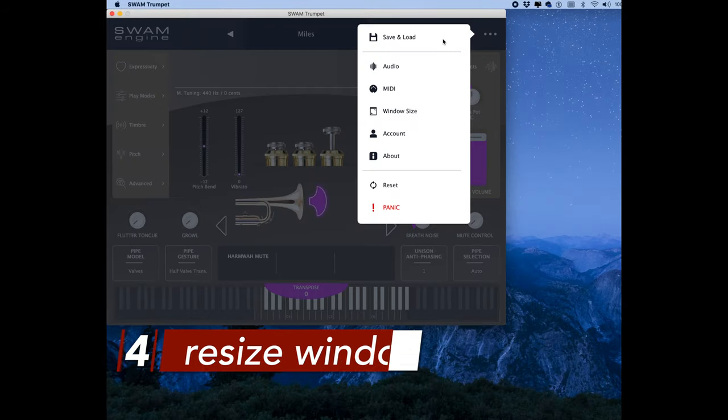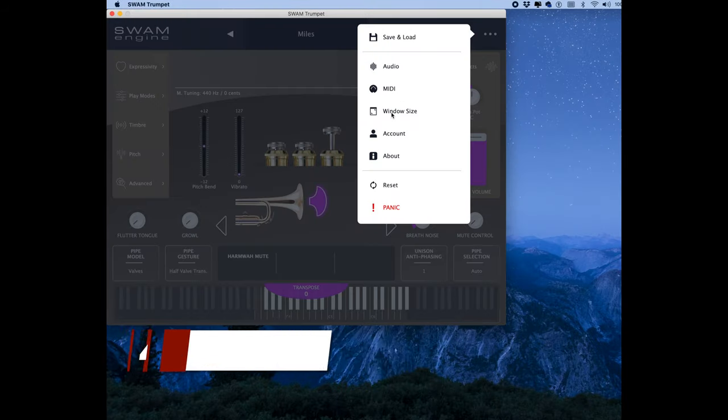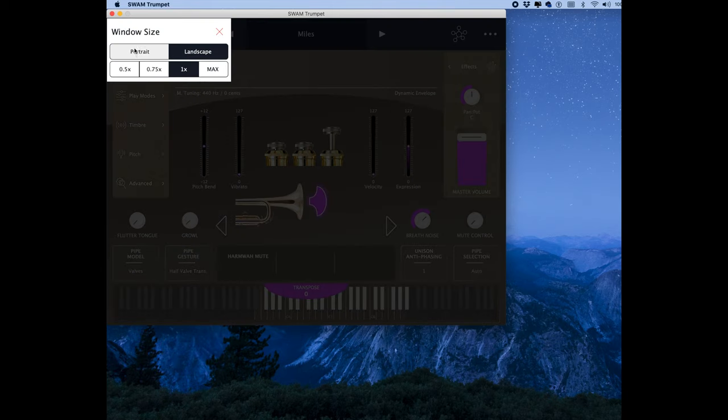You also now have the ability to resize the window, ensuring that the GUI looks great at any screen resolution.